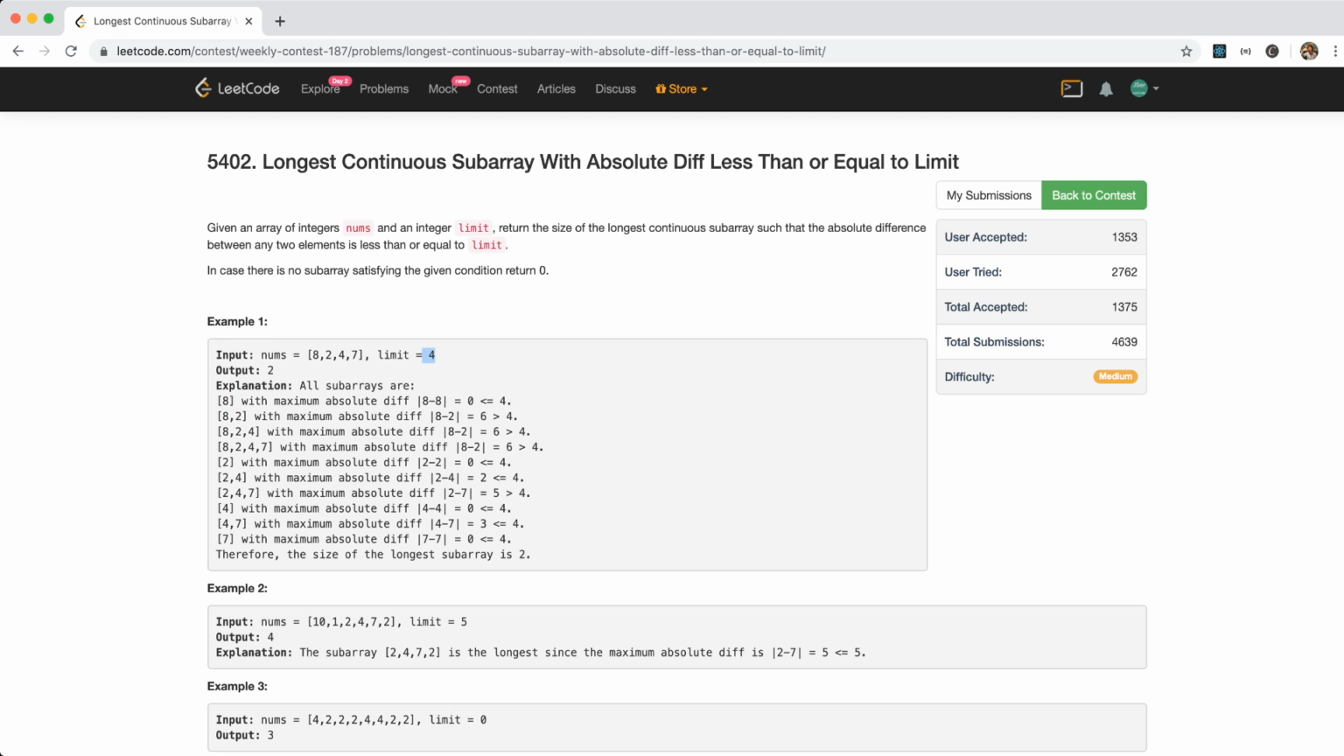This does not work. If this is already checked, then this does not work, right? This does not work anymore. 2, okay. 2, 4, okay. 2, 4, 7. No, not working. 4, 4. So for the sizes, longest is 2. We can only return the count.